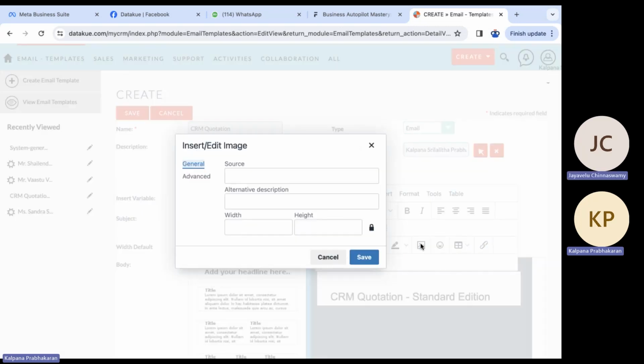Now, before this, I wanted to insert our company logo. So click here and then I look for the source. To get into the source, you require only online things. That's the reason why I have already uploaded essential images.